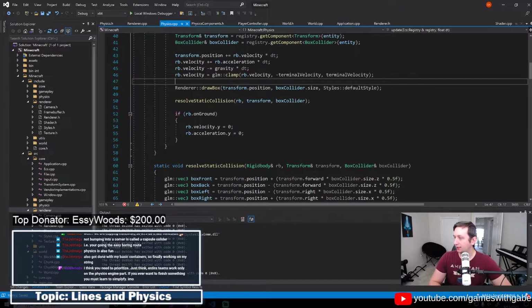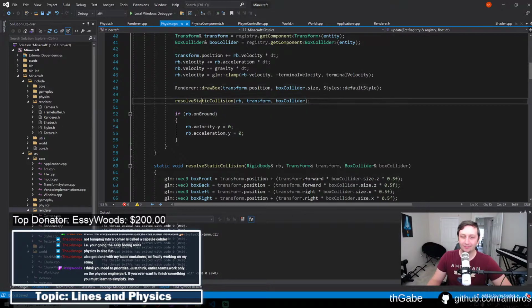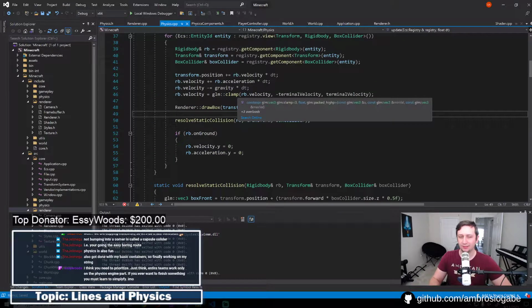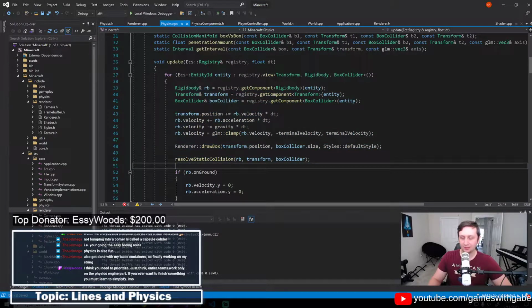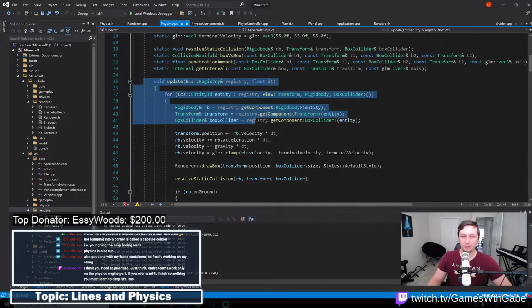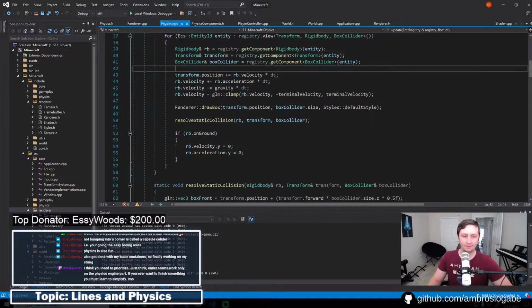And Essie Woods, do you think I need to prioritize? Just think the entire team's work only on physics engine part. Yeah. If you ever want to finish something, you must learn to simplify, in your opinion. Yeah, I agree with that wholeheartedly. It's hard to choose your battles. And in the past, I have chosen the wrong battles. So I'm trying to choose the right things to work on for this, to get the core of Minecraft working. Like, I implement the entity component system because that's pretty simple and it's fun to look at and to explore how that works. So I feel like that's an important part to include in this series, but for physics, I think just mimicking what Minecraft does right now is probably a good idea. Okay.